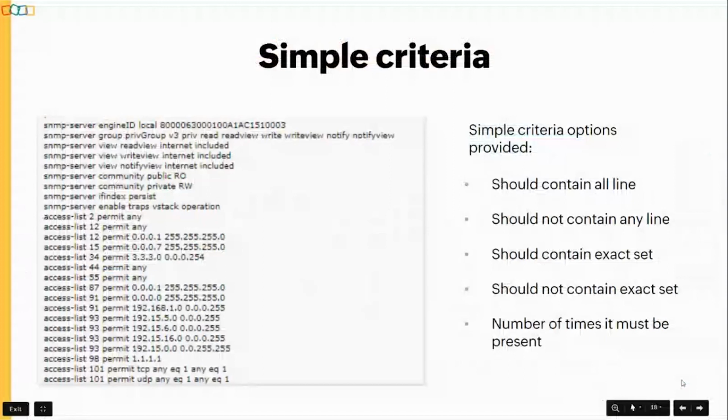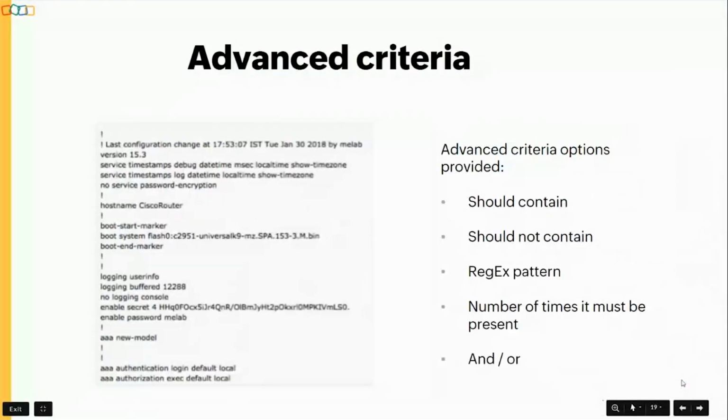So here in advanced criteria, you can use regular expressions along with the conditions such as whether the content should be contained or the configuration content should not be contained, etc. Also here, you can use the and/or feature to create compliance rules, using which you can create multiple conditions in a compliance rule. So let me show you on the GUI with an example.